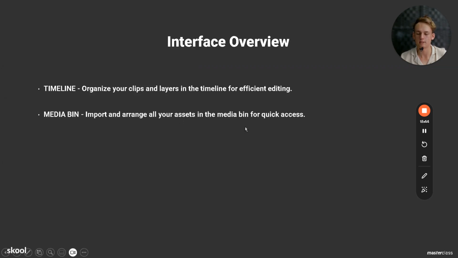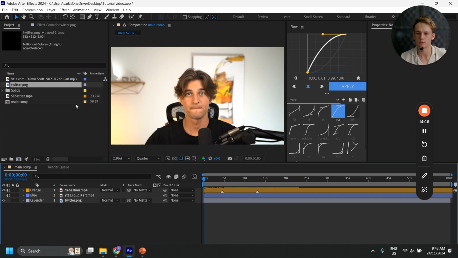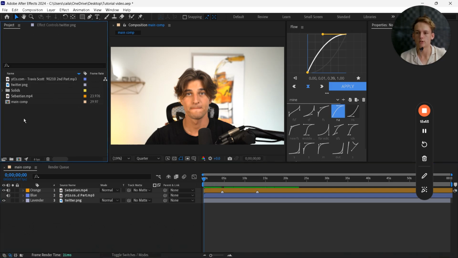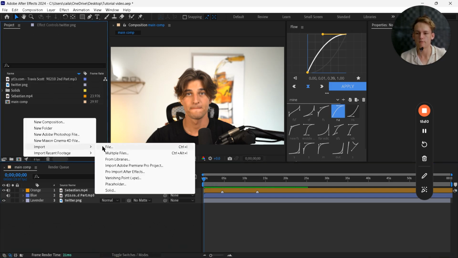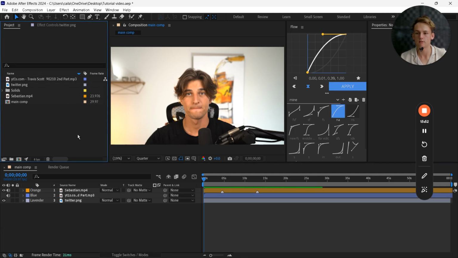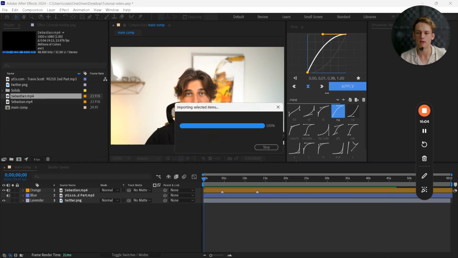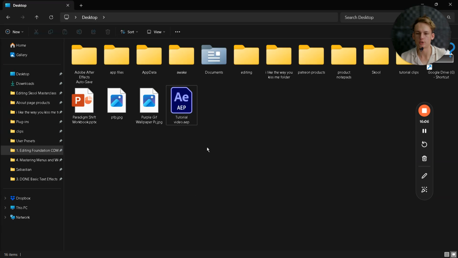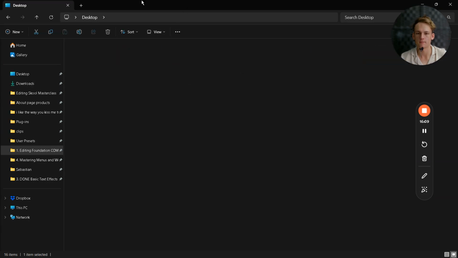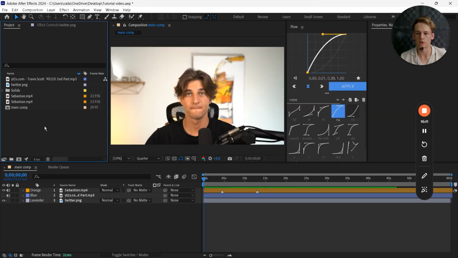Import and arrange all your assets in the media bin for quick access. Cool. The media bin, that's this up here. So, as we just said, right click, import file, and then import stuff in. You can double click it or you can click and then press open. So if I import file, load for a second, I can double click that and it'll come in, or I can just click it once and press import. Otherwise, the other option is to just open your files straight up and then just click and drag, and it'll come in.